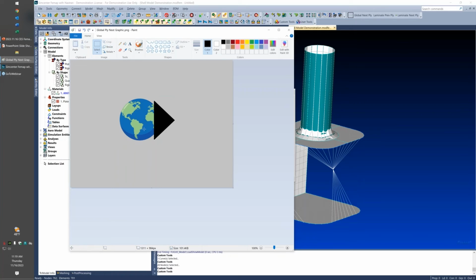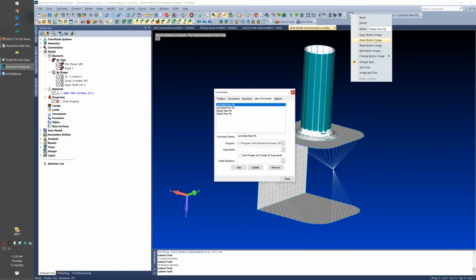So for global apply, I created this: I got this little globe here and this little triangular arrow to the right. Just do a little box and do copy. And if I right click over here, I can now do paste button image, and there we go. Now I've got my little globe there with the little right arrow.